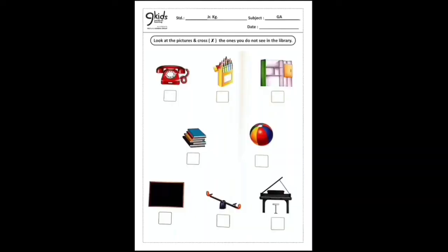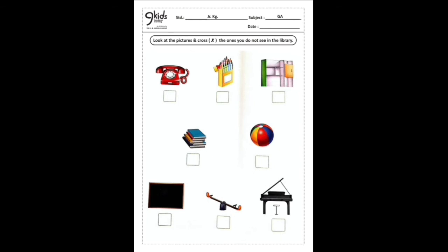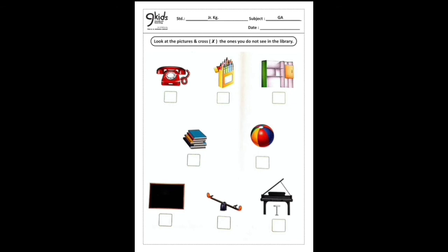Kids, yesterday I have given you a worksheet to solve. Now let's see how it has to be solved. Kids, in this worksheet, you have to cross the pictures that you do not see in the library. Let's see first picture. Do you see telephone in the library? No, so we will cross this picture.